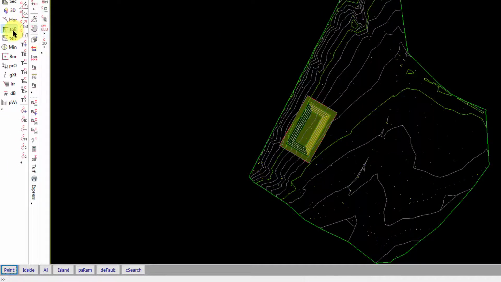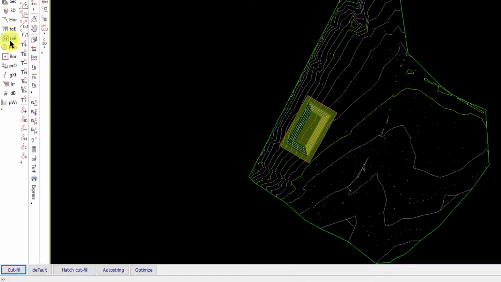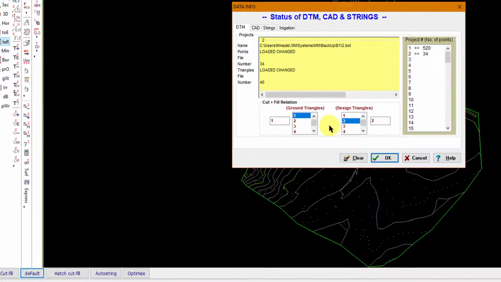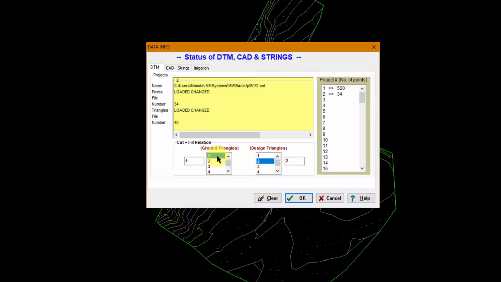Go down to Terrace. We're going to go to defaults, and we must make sure that our ground surface is ground. In this case, project 1 or surface 1 is my ground triangles, and project 2 is the platform that I've already defined.